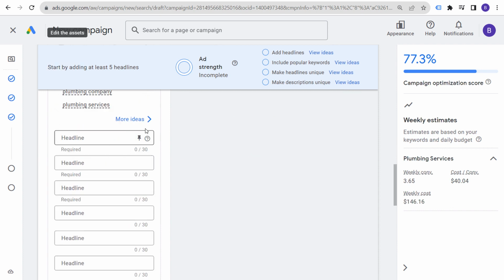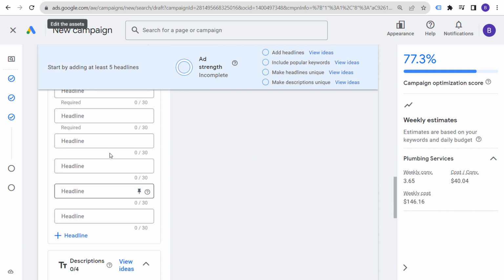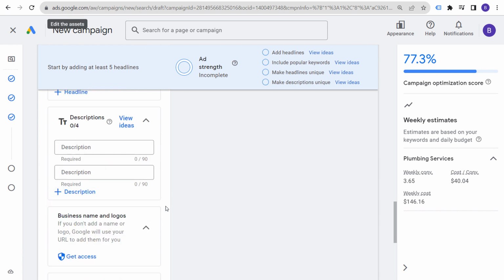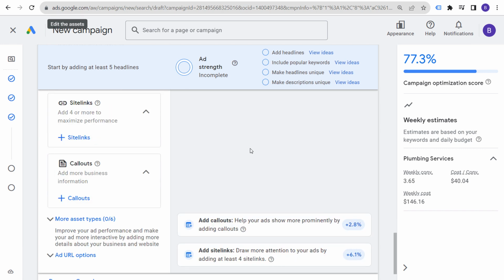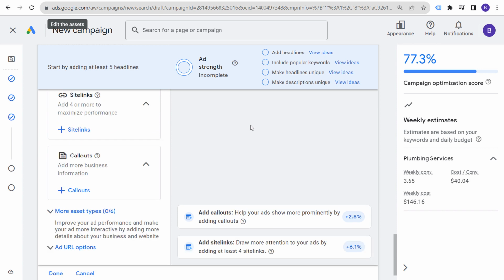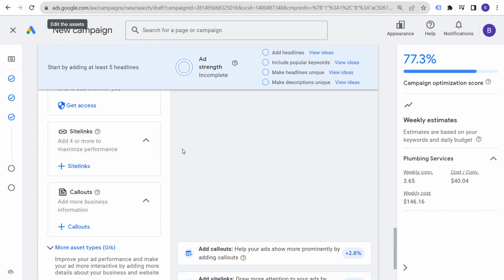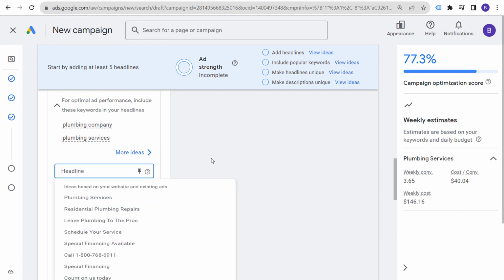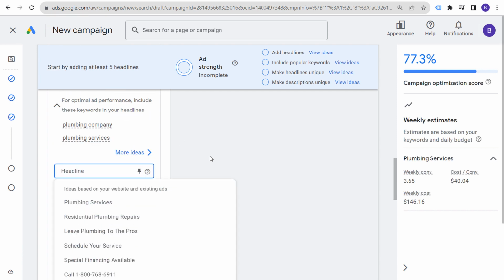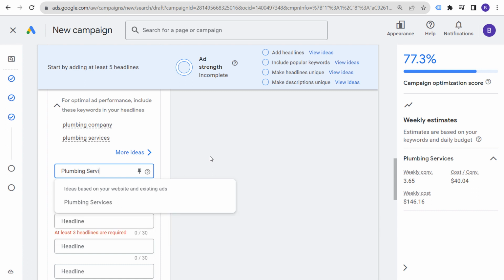Now is where you want to set up your advertisements. So enter all of your different headlines, enter your description lines. You want to enter your business name and logos. You need to get access here and be verified through Google. Site links, callouts, I would recommend using some of the different assets here as well. Now, I have videos on my channel for best practices with some of the different assets, best practices for creating responsive search ads. But what you would want to do is fill out all of these different headlines, or at least as many headlines as possible.